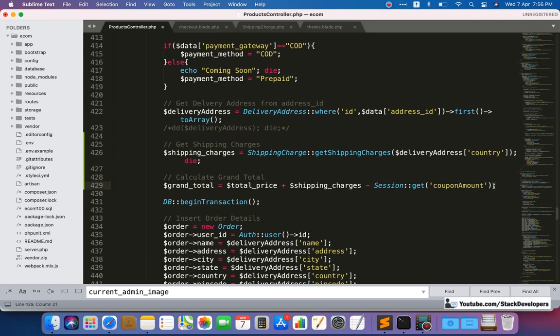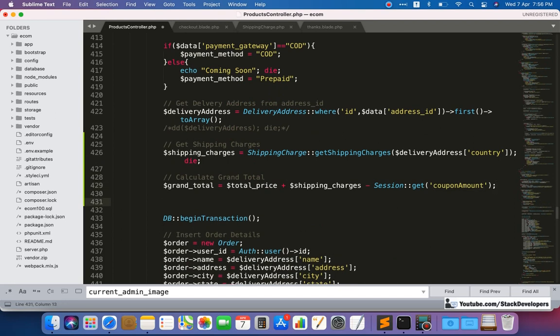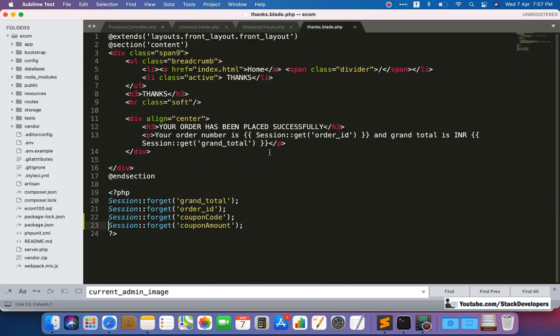Now this is the grand total, and now we are going to put the grand total in session. So insert grand total, because we are using the grand total session everywhere. You can see in the thanks page as well we are using the grand total session.